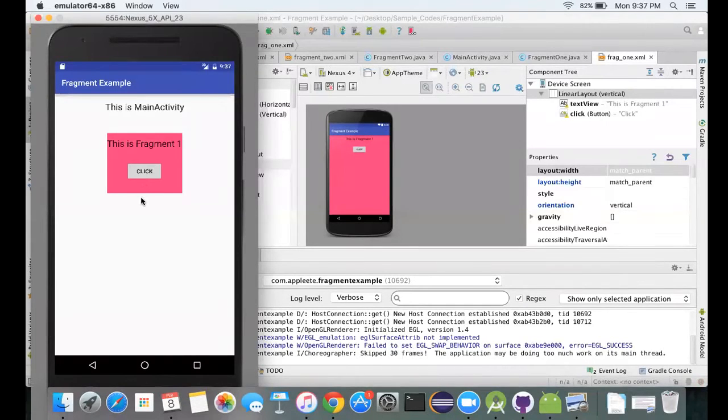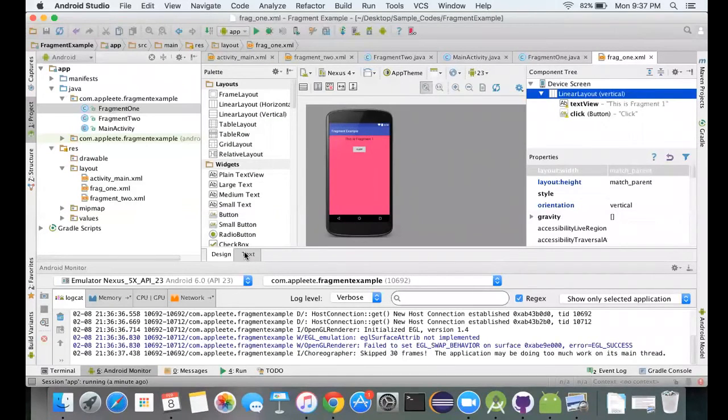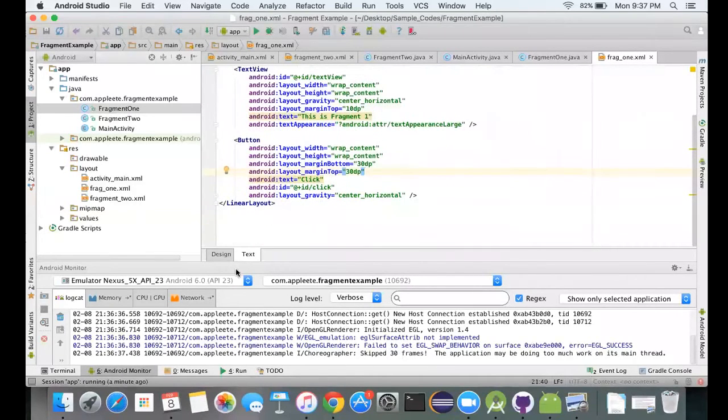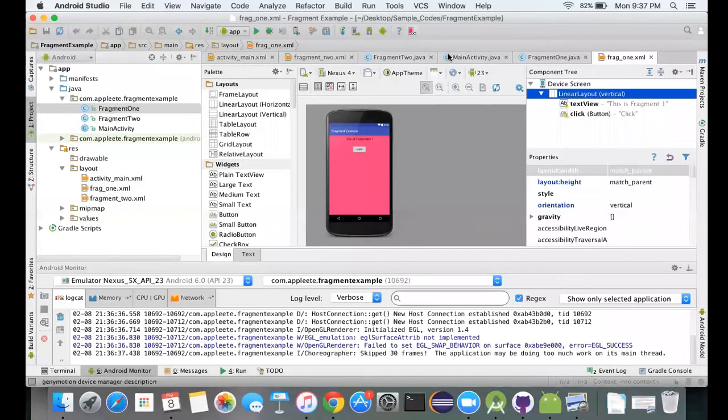Now if you see here, this is fragment 1, click, and I've given some margin below. That's why it's coming like this. So this text view belongs to the main activity, and this one belongs to a fragment. Now how to add another fragment to our main activity?